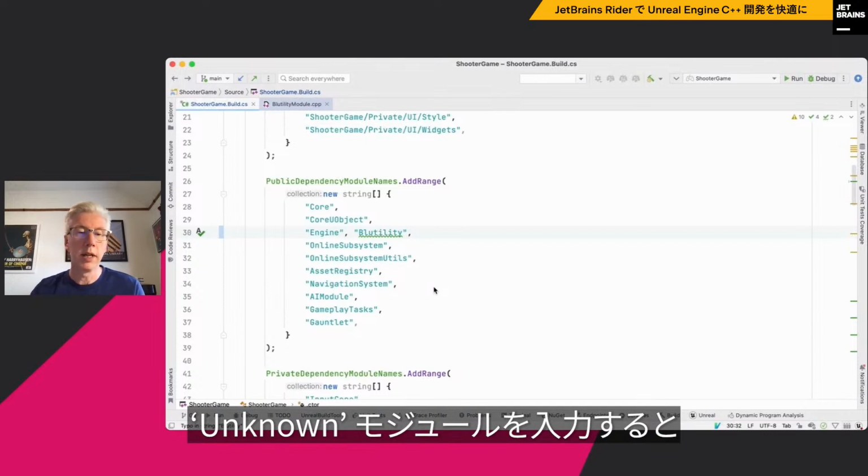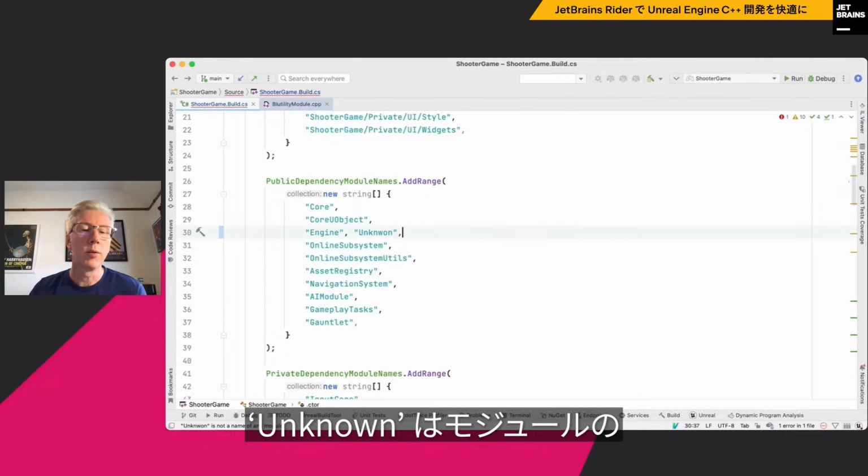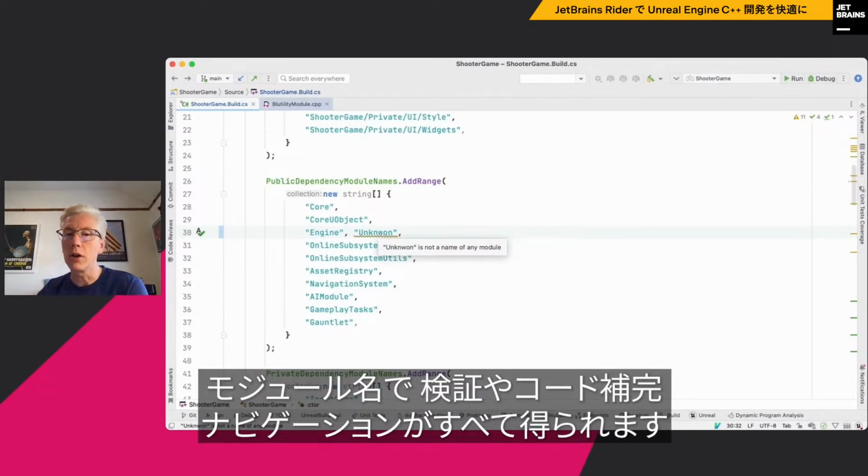So if I type in an unknown module there, we get a warning there to say that unknown is not a name of any module there. So we've got validation, code completion, and navigation all on your module names.